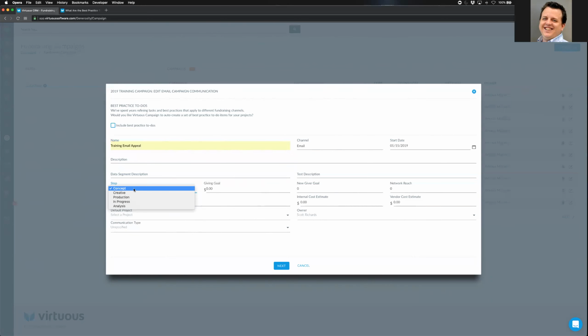Everything has a step. This is the milestone. Where are you in the process? You'll manually advance these steps as you go through, but that way everybody knows where you are. You may have noticed some of the tasks are tied to these different steps.